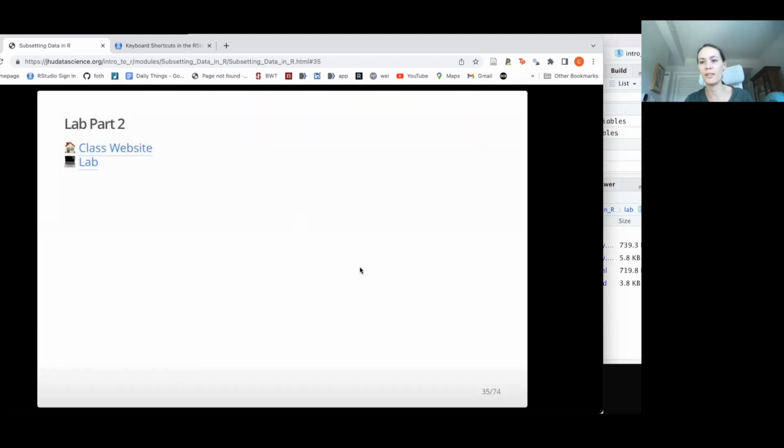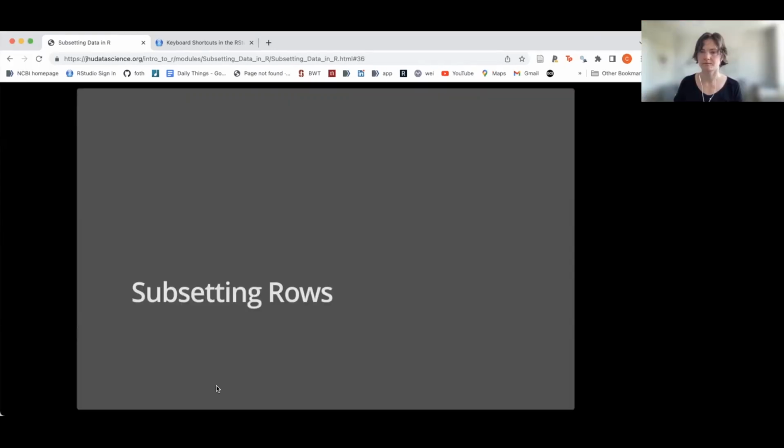Okay, now on to lab part 2. Now we're going to talk about subsetting rows, which there were some questions about, so we're going to cover that now. Oh, and yay, I'm glad to hear the labs are helpful.